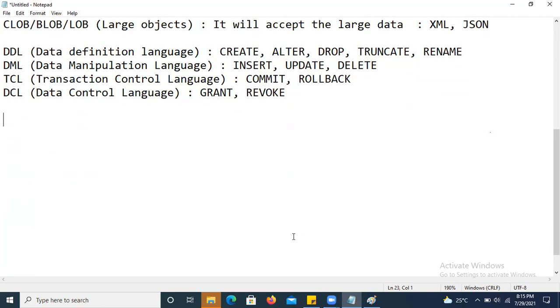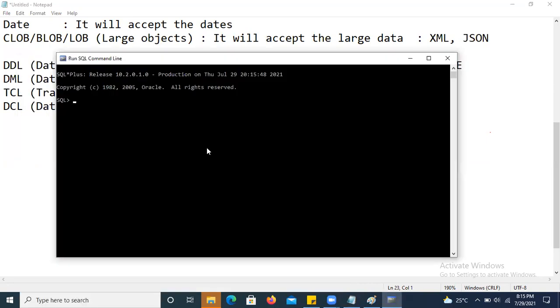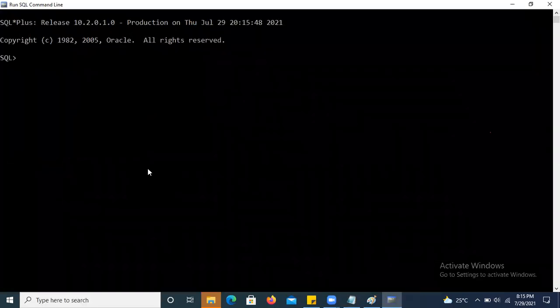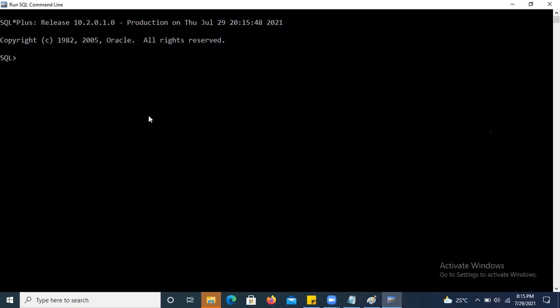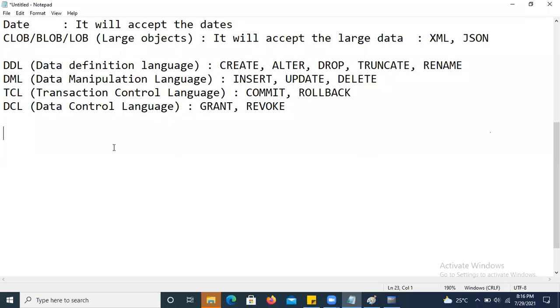Now first we will create the table. We will create one sample table. Everyone installed the Oracle software, right? Once we are logged in here, we need to connect. My username is system and password is manager. Connect system/manager. Now I am successfully connected to the database. Okay. Now I want to create the table first. Create table.